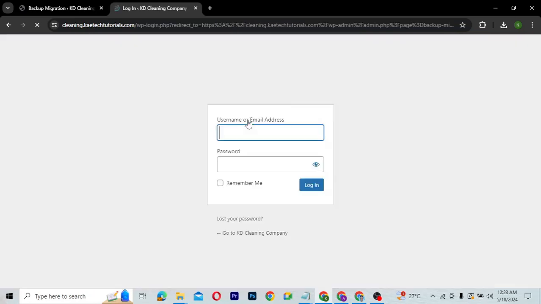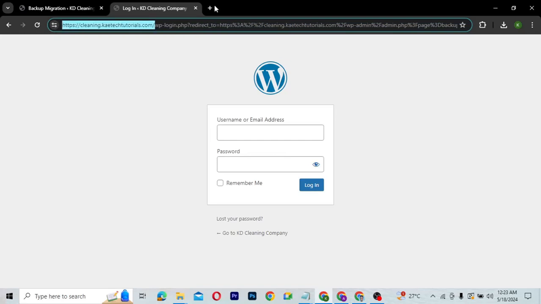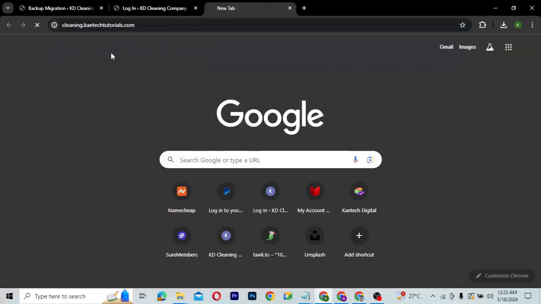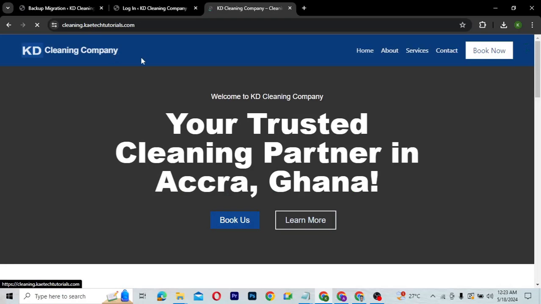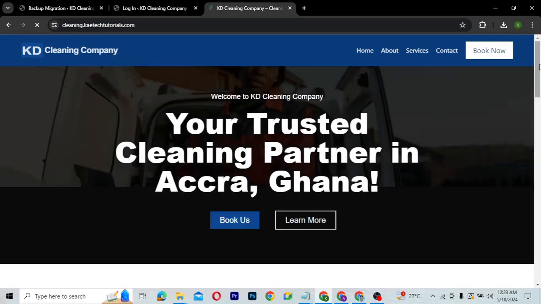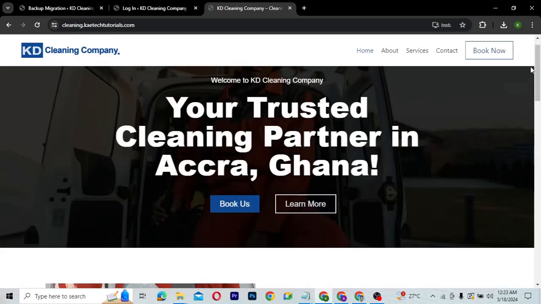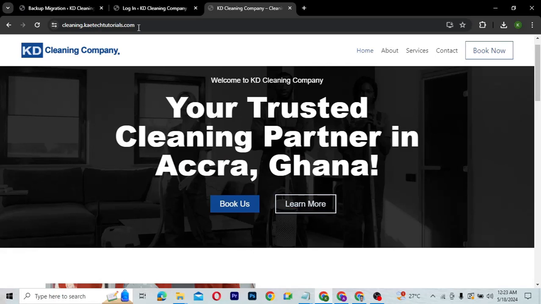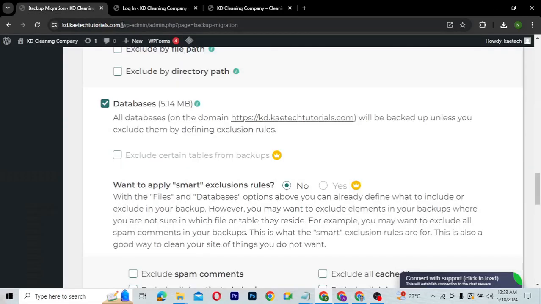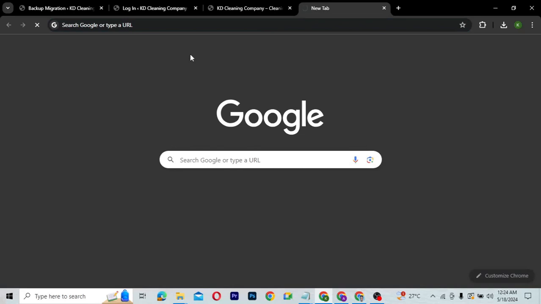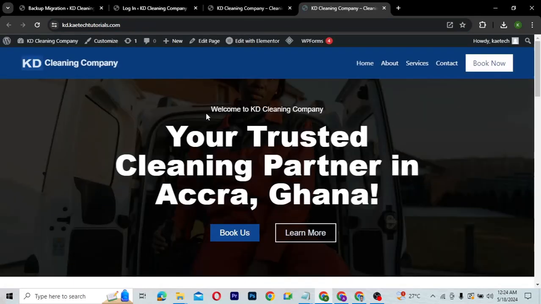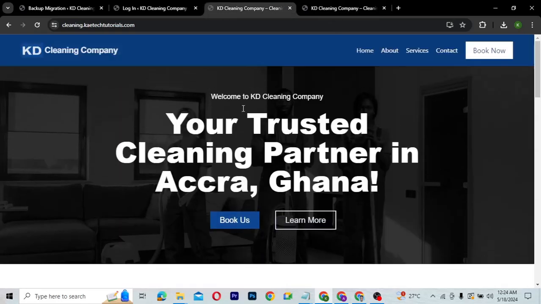Now it's going to refresh the website, and as you can see, we have to log into the website. You need to log into your website to make sure that everything that you did is now working. But even if you are not logged in, let's see if we can open the website here and see if everything is working perfectly. So guys, as you can see, it is now working perfectly, and the website that we migrated is now here. So now we have cleaning.kitechtutorials.com over here, and then we also have the KD over here. You can go ahead and check that the KD is also still working. The two websites are both having the same thing. We have migrated this one to this particular one, and that is the amazing thing.